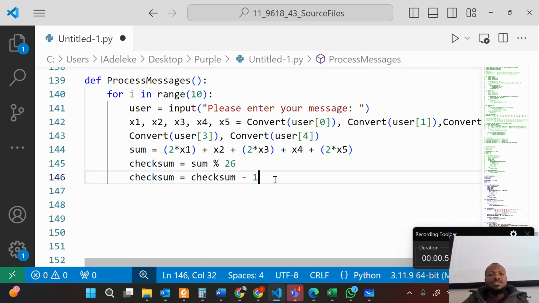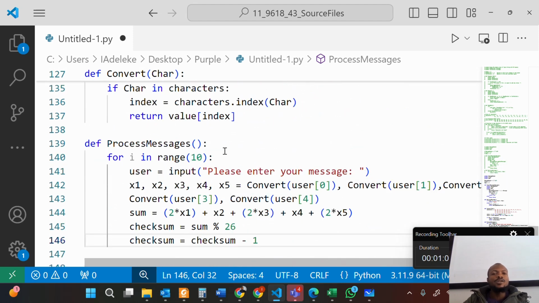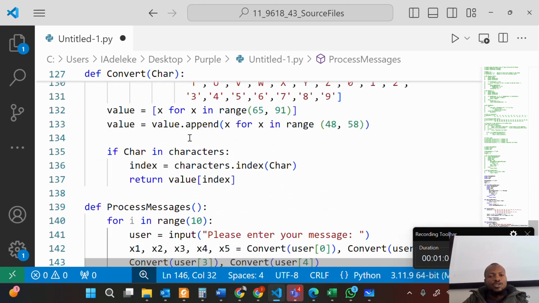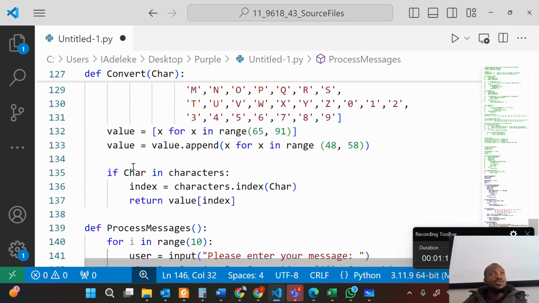Okay, now good. So checksum is supposed to be indexed, right? So to prevent me from declaring too much, because this function is supposed to be part of this function, since I've taken it out, let me make this index to be what?